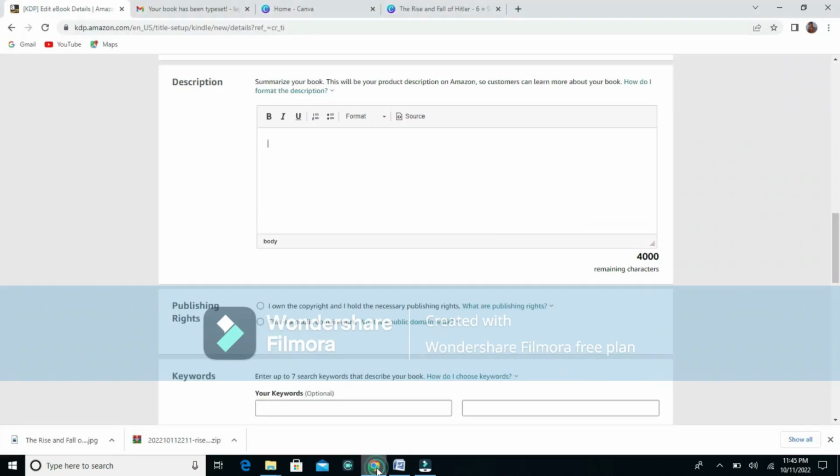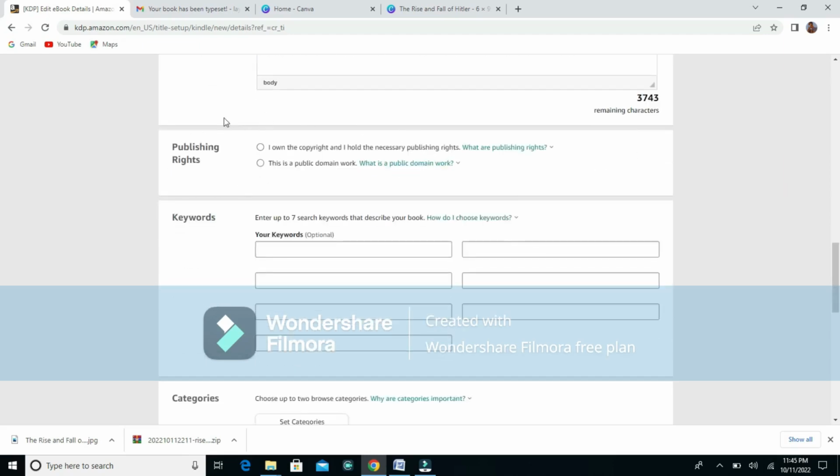I'll go back to my Kindle ebook. I'll paste it here on my description. You see, this is the summary of my book. Now after that, we have the publishing rights. Under publishing rights, we have two things here. The first one is I own the copyright and I hold the necessary publishing rights. The second one is this is a public domain work. Now I'll click on the first one: I own the copyright and I hold the necessary publishing rights.